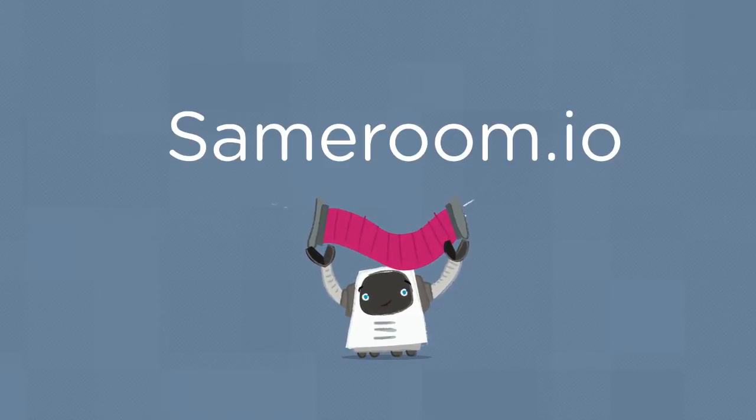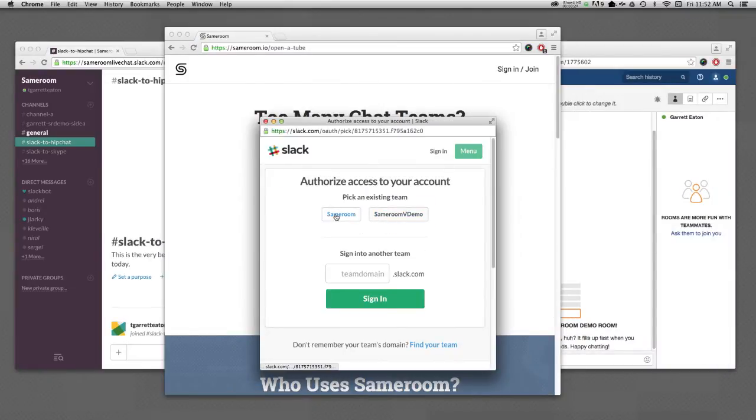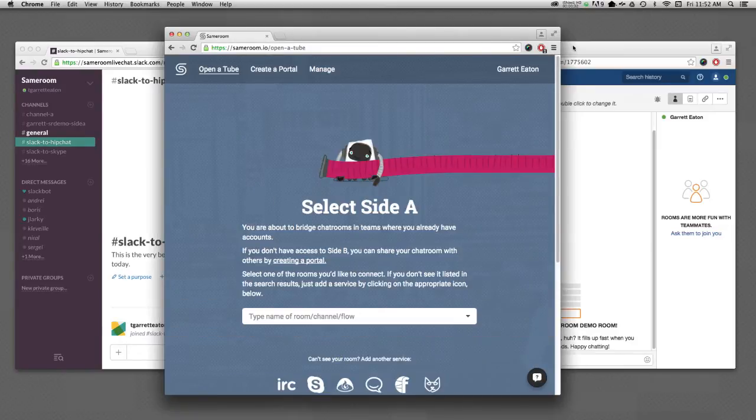Hey guys, let me show you how to use Sameroom to connect a Slack channel with a HipChat room. First thing I'm going to do is open Sameroom and click the Slack icon. I select my account and authorize. And then I head over to my HipChat window.